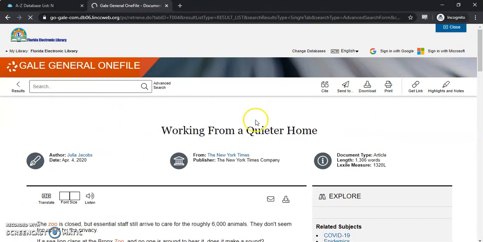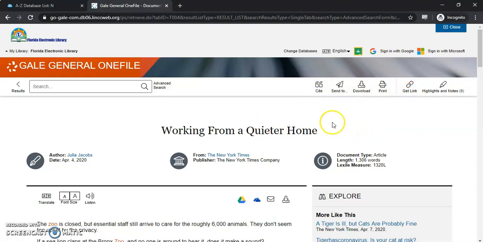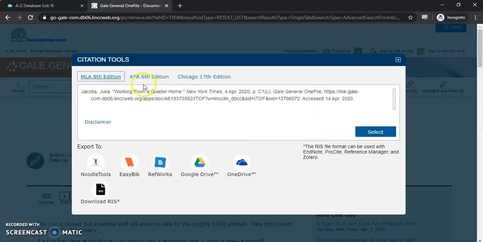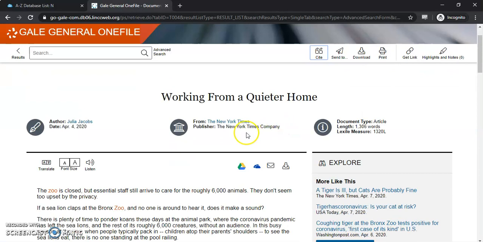Up here at the top, the citation is available. You can download it, and you can get the permalink that will allow you to come right back here. The citation for Gale allows you to have MLA, APA, and Chicago style provided for you. Remember, those are machine generated, so you'll want to double check them for accuracy.